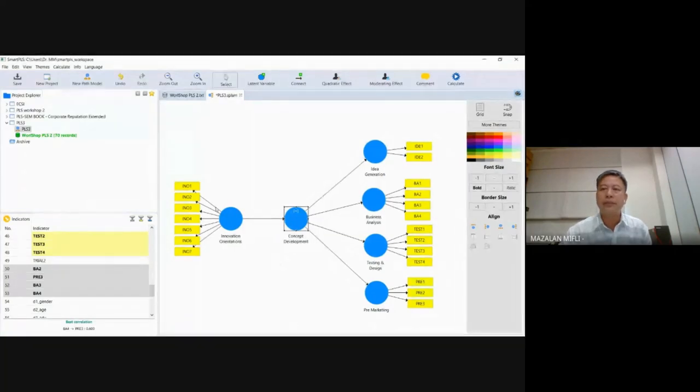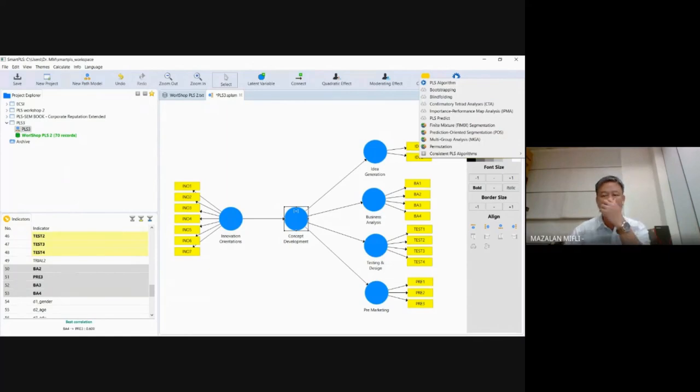Right. So if you look at the upper right side of this Smart PLS window, there is a Calculate button here. So we click here. Here we have the PLS algorithm, bootstrapping, blindfolding. I'm not going to touch blindfolding. CTA, I'm not going to touch that. PLS, multi-group, no, I'm not going to touch all of this. I'm just going to be interested in the PLS algorithm, bootstrapping and consistent PLS algorithm.